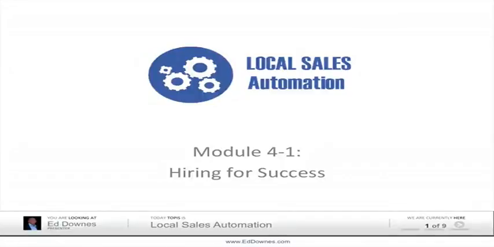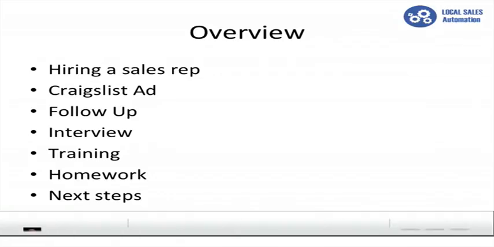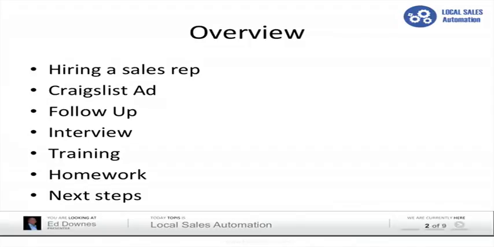Welcome to Local Sales Automation, Module 4, Part 1, Hiring for Success. In this module, we're going to talk about hiring a sales rep. We're going to take a look at the Craigslist ad that you're going to be using, talk about following up with them prior to the interview. Then we're going to talk about the interview itself, and then training the resource, which is really the next module, but we're going to hint towards what that's going to look like. Then we're going to go over the homework and then the next steps.